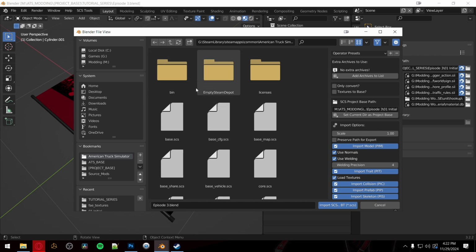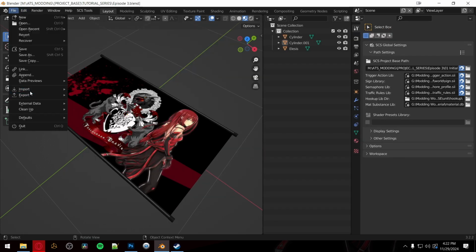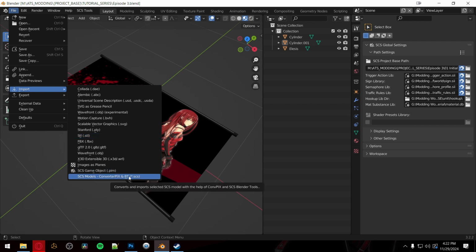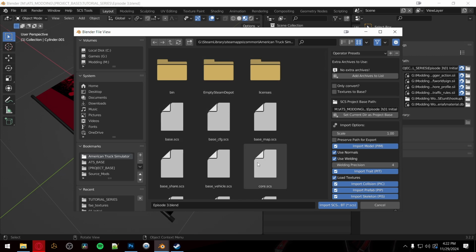and go there. Once you get to this stage, before we go any further, to save you having to do this in the future for importing any mods, I highly suggest coming down here on the left side where it says bookmarks and hitting the little plus symbol, which will add American Truck Simulator as the bookmark. And it'll be called American Truck Simulator because that's what Steam titles your game. Once you have it bookmarked, you never have to worry about that again. So now when I come to File, Import, SCS Models, Converter Pics, FBT, it's right here on my bookmarks. I just click it and here's my game.